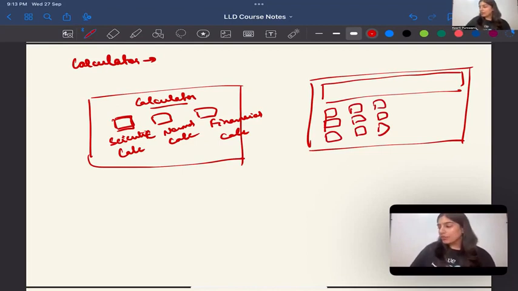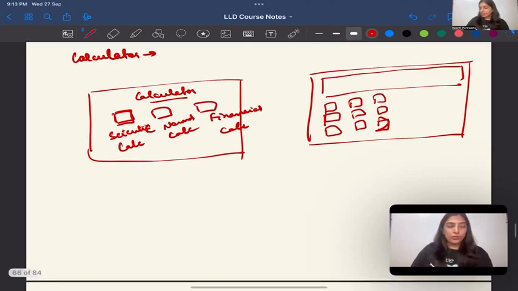In scientific, probably there will be log, integration, and scientific things will be there. In financial, integration and all will be more. Plus in display, like sometimes graphs and all are there in financial and all. So the display is different, the keyboard is different, correct? So if I think about it, just think of this case, like how would you create the display and the keyboard? So basically think of it like this.